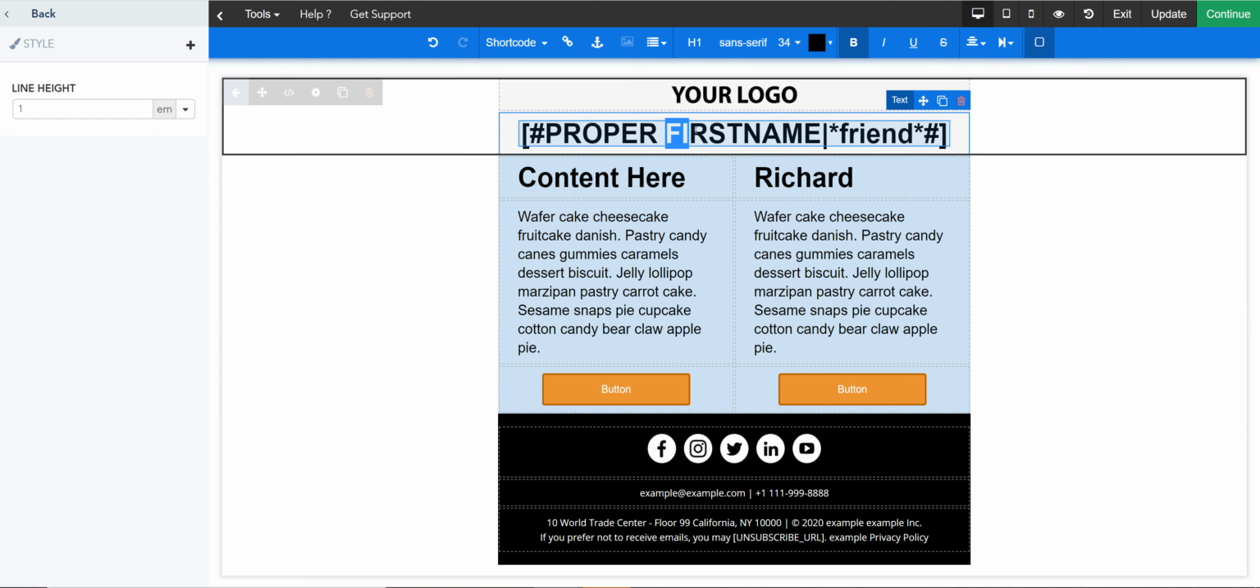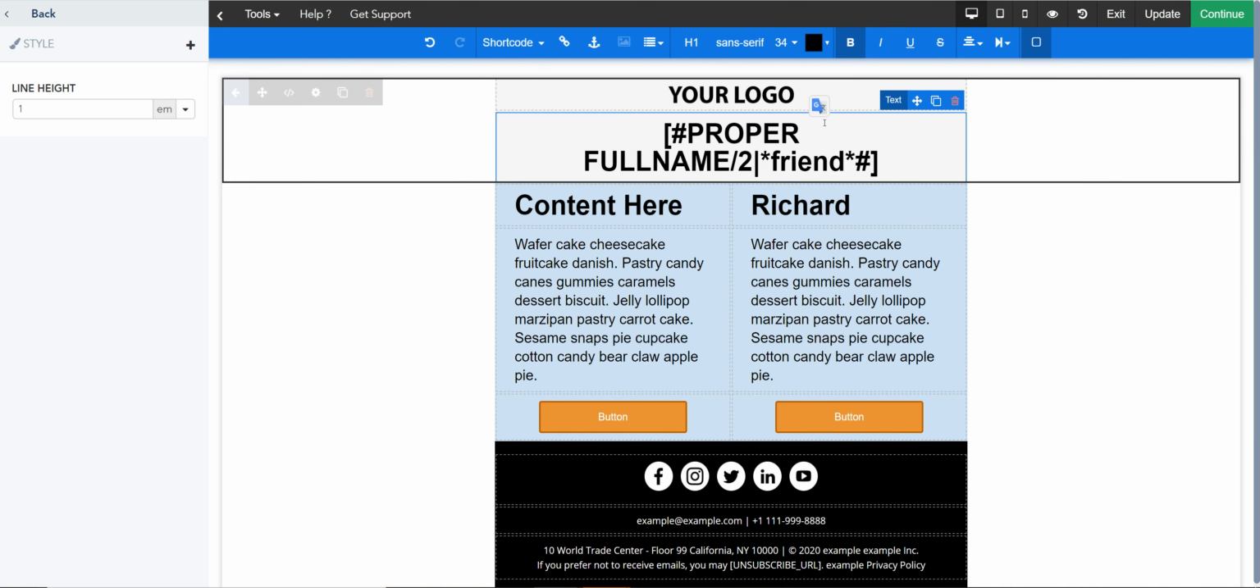Or let's assume I have one full name as a field, not a first name. Sending an email saying hello Richard Fala or hello full name doesn't make a lot of sense. So I'm just going to split it by 2 by doing divide by 2. Now it's really important to maintain the structure of the hashtag, that little opening bracket and closing hashtag, closing bracket, that pipe character, the star.